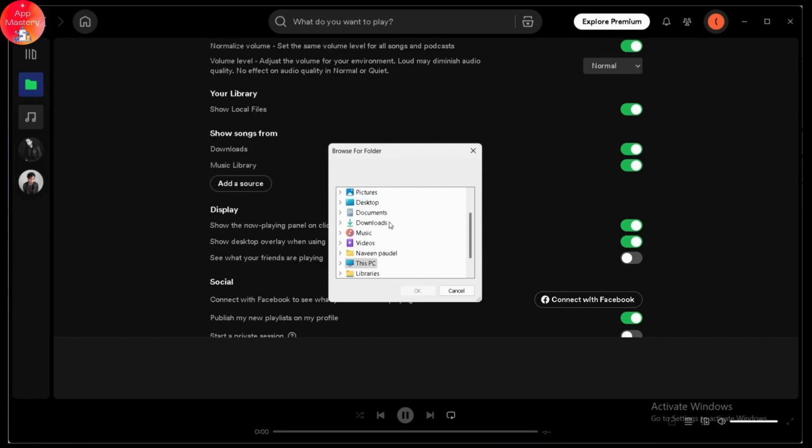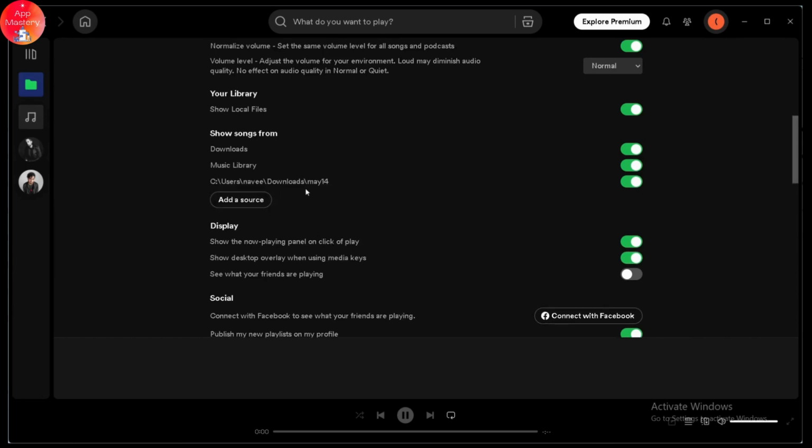Click on add a source, and then you can simply make a folder with the audio or the music in it. And once you've downloaded or once you've added the folder, you need to simply go for your folders. For example, if you have your folder under your downloads, then you can simply go and click on that folder. And then you can simply choose the folder and click on OK, and your folder has been added.